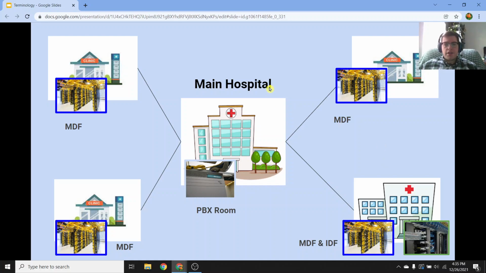So hopefully you're getting the picture here that the MDF is like the main data closet for a clinic or a hospital, whereas the PBX room is like the main room to switch between telephone service and home network. So it's routing calls from outside into the hospital's network, and then routing those to MDFs depending on where that clinic or hospital is at.